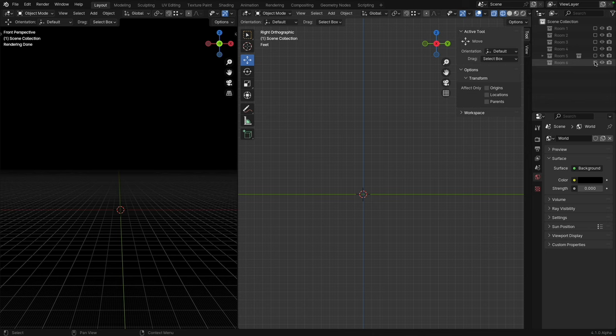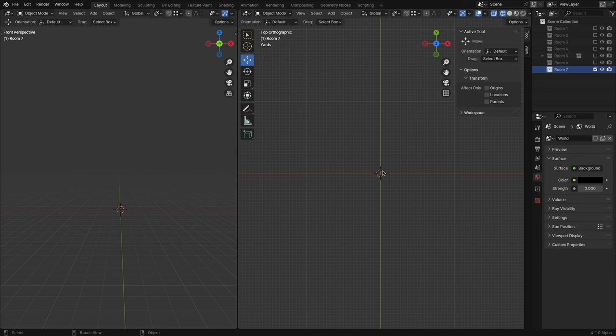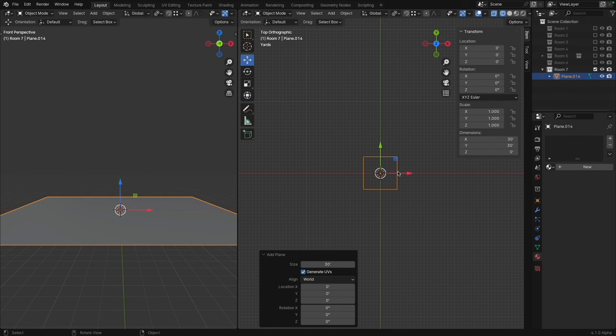For room 7, let's actually build something more impressive in terms of scale. Like a really large room. I have the collection already turned on and created. And then here I'm in front view. There we are. Actually view, front, perspective, top view. Shift A, make a plane. So 30 wide and Y is 100.